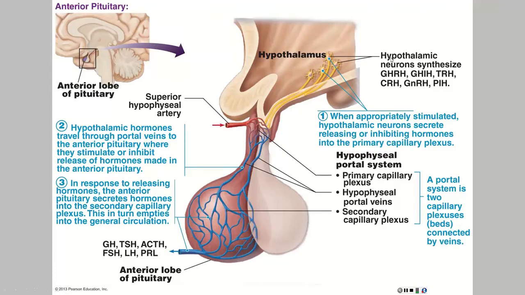So if they have RH, they are releasing hormones. These are the ones that stimulate the release of something else. If they have IH, these are ones that inhibit the release of something else. Now we will look at each of these individually. I know I read through them really quick, but we're going to come back to them all. So let's look first just at GHRH, growth hormone releasing hormone, as an example, but we will look at all of them individually here shortly.